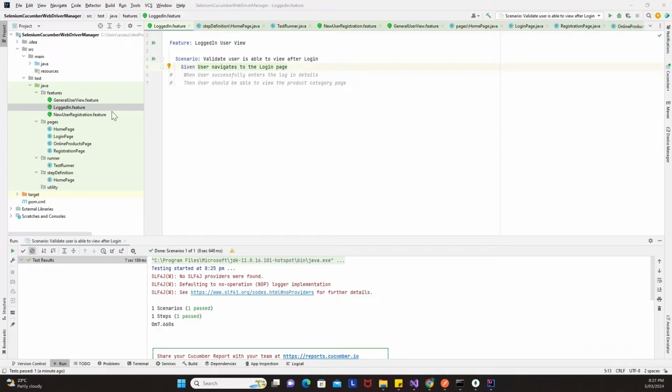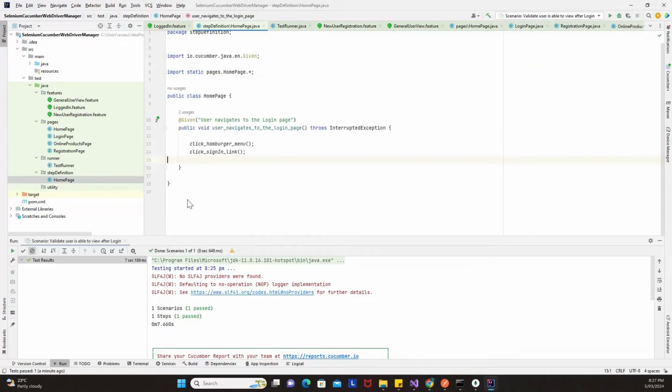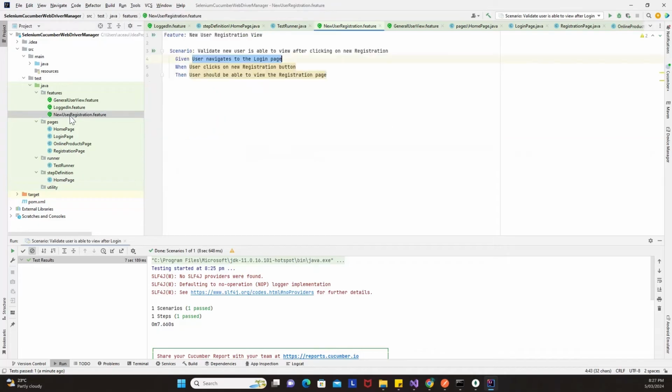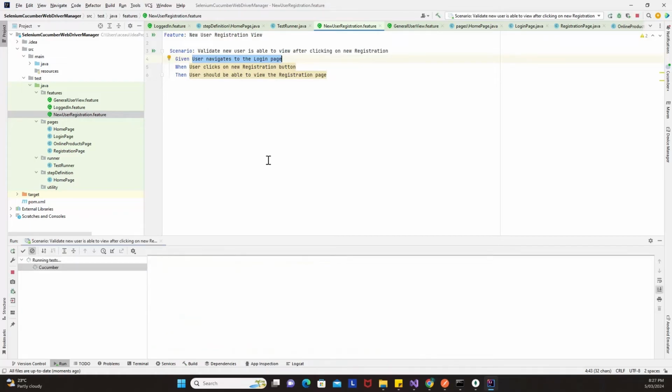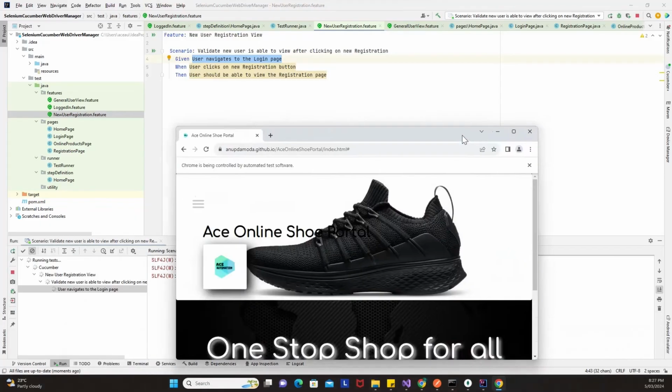And one good thing is, by writing this particular test step, user navigates to login page, if you go to new registration dot feature, it has the same step, which is user navigates to login page. So we are doing a kind of reusability over here. We are calling the same functions, that is click hamburger menu, click sign in link, and let's try that out. So I'll go to new user registration, click run, and check whether at least my test is running from the second test as well.